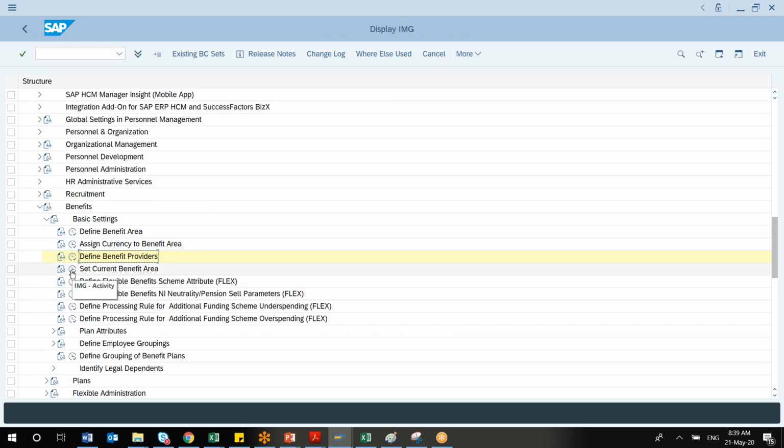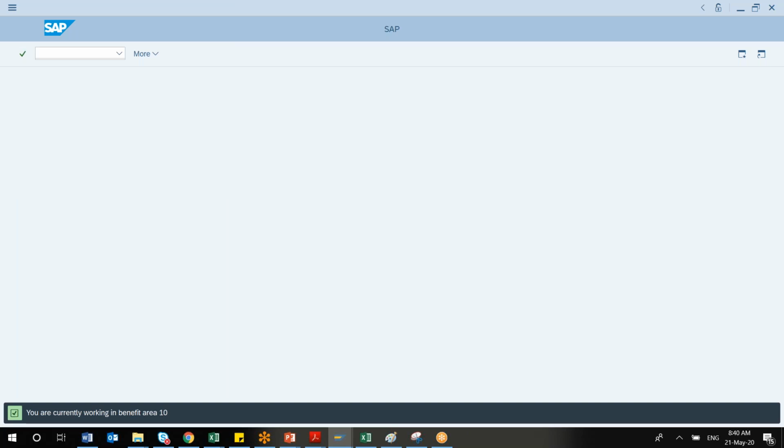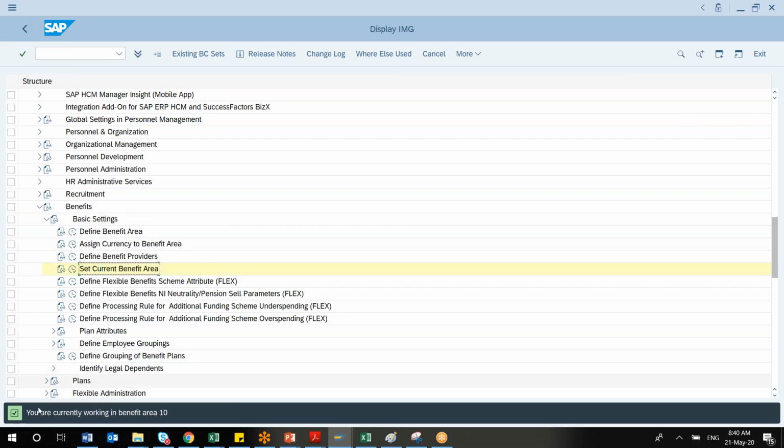Then the fourth one is setting the current benefit area. Okay, what is the meaning of it? Whenever I am saying setting current benefit area, that means I am focusing all of my configuration for that particular benefit area. Suppose I am selecting 10, so 10 USA. There is no entry here. Suppose you are only choosing whatever benefit area we are choosing. Then I will show you the impact, how it will impact your configuration. Say I have chosen USA benefit area 10. Now you can see in the below section there is a message which says you are currently working in benefit area 10.